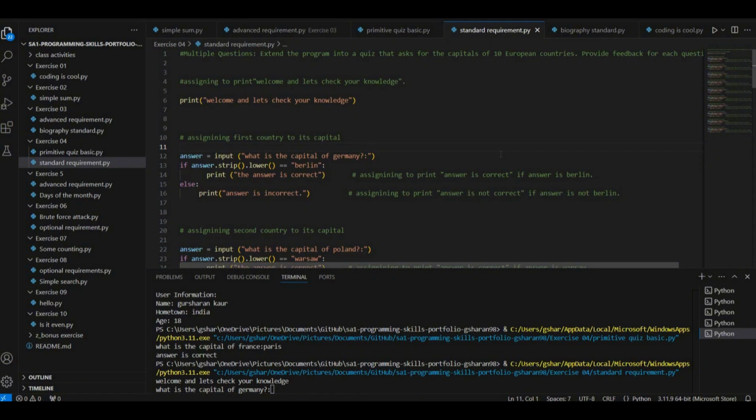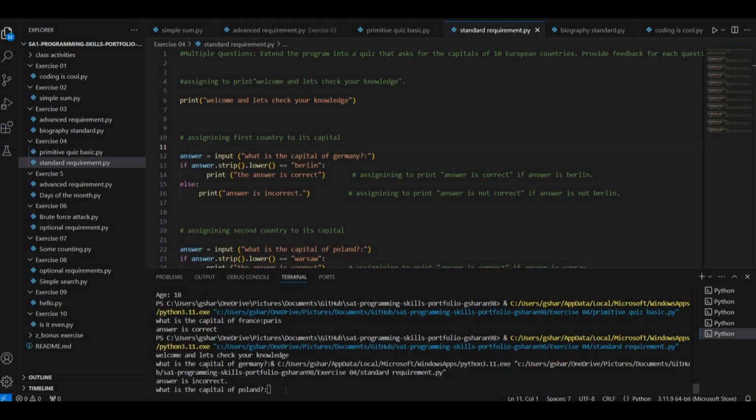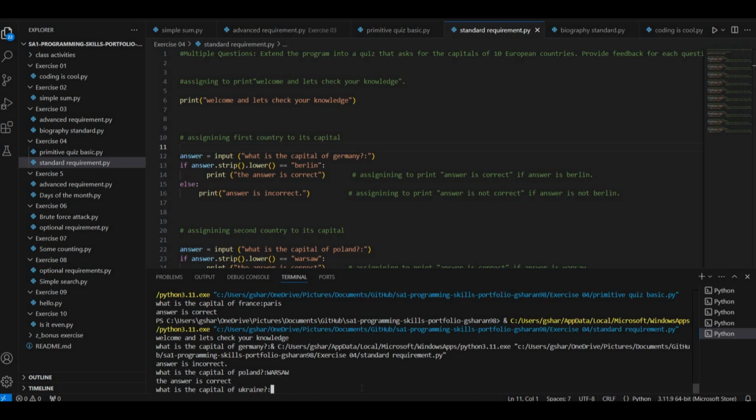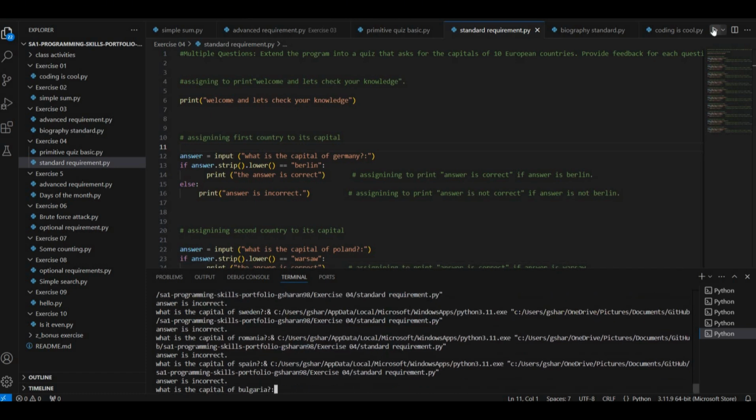But over here, we are using the .lower function, which will help us get the answer right, so it will display the answer is correct whether we use upper or lower case. It won't matter, the answer just has to be right. We are also using the .strip function, which helps us eliminate the empty spaces. So if I answer the question, what is the capital of Poland, with Warsaw, it will say the answer is correct, irrespective of upper and lower case.